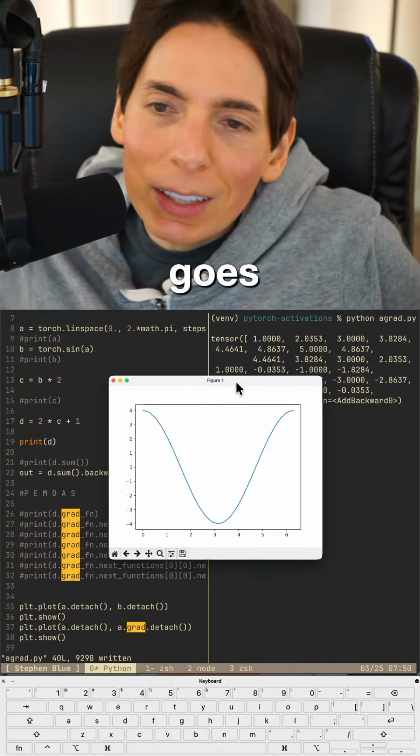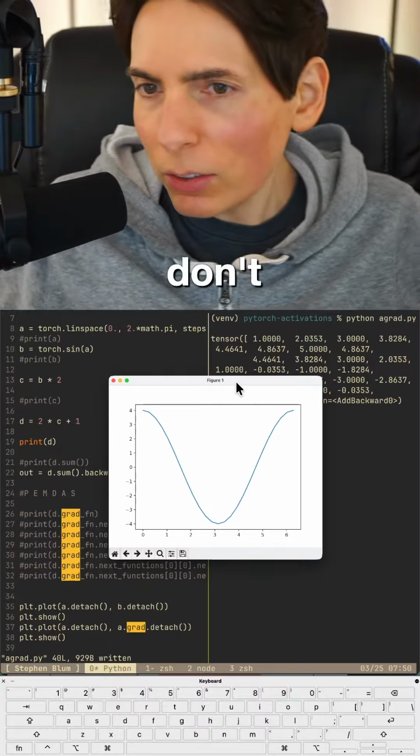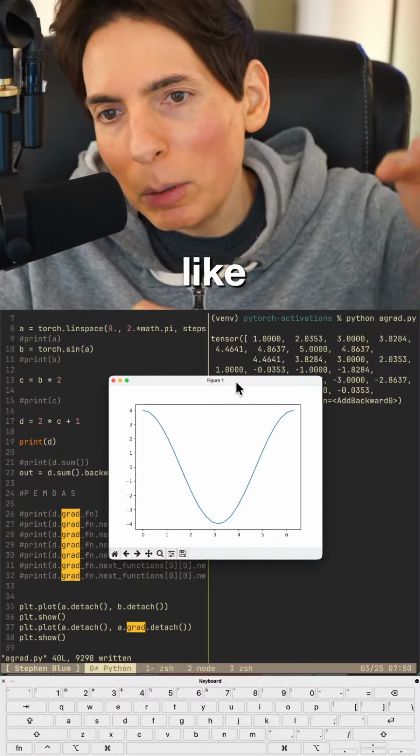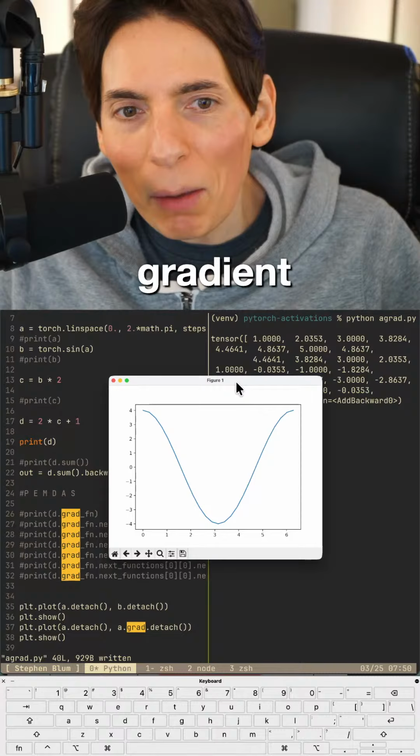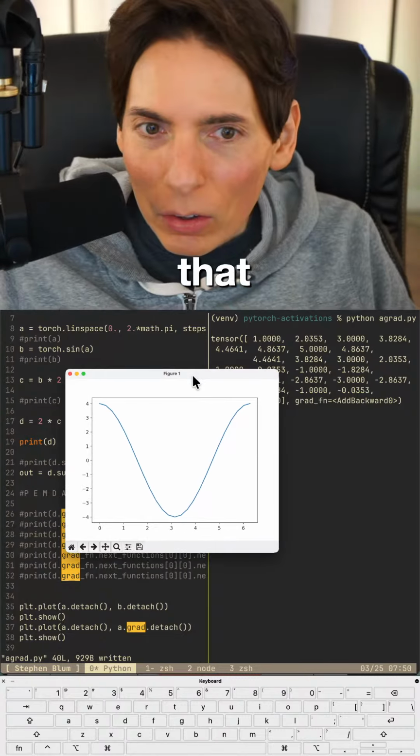Wait, is it the exact opposite though? I don't think that's the exact opposite. It would be flipped. However, this is the gradient. Hey, look at that. We're checking these out.